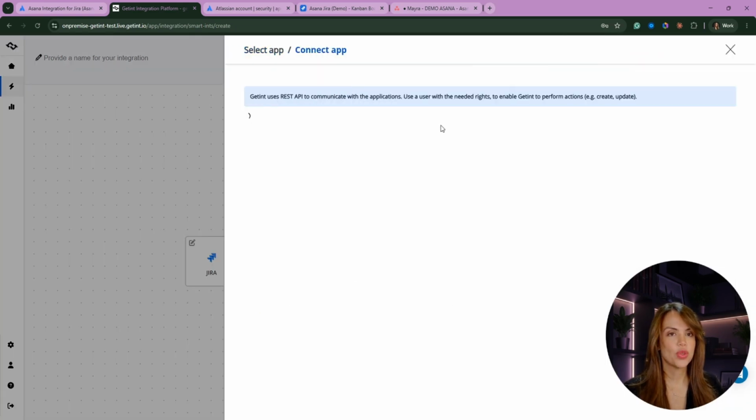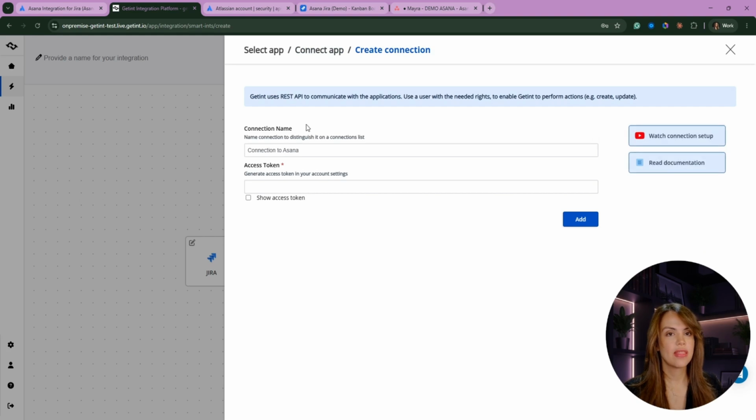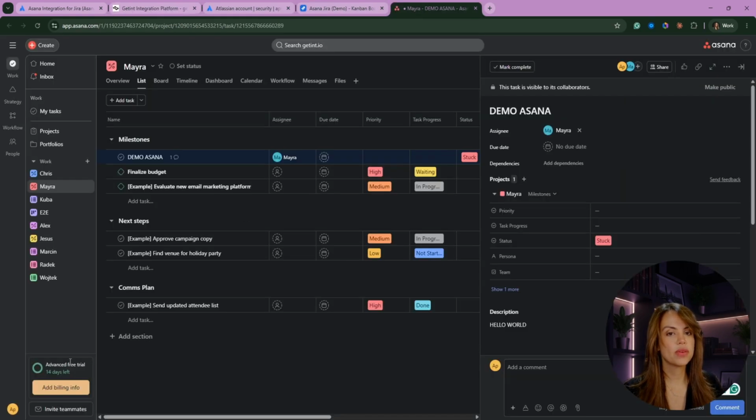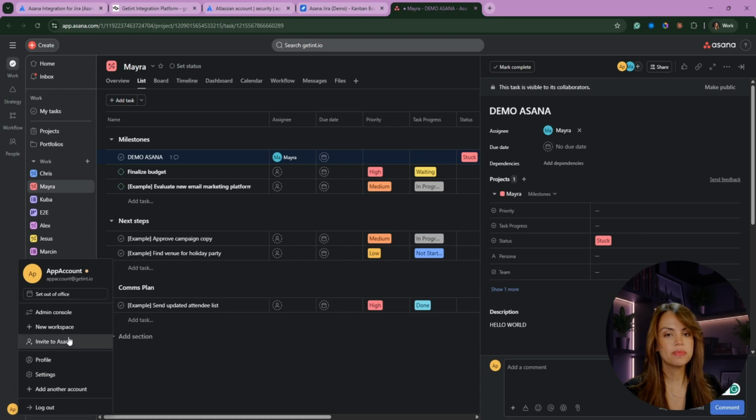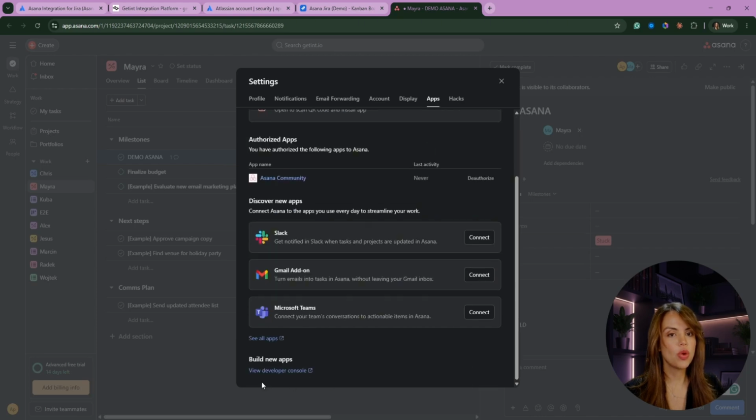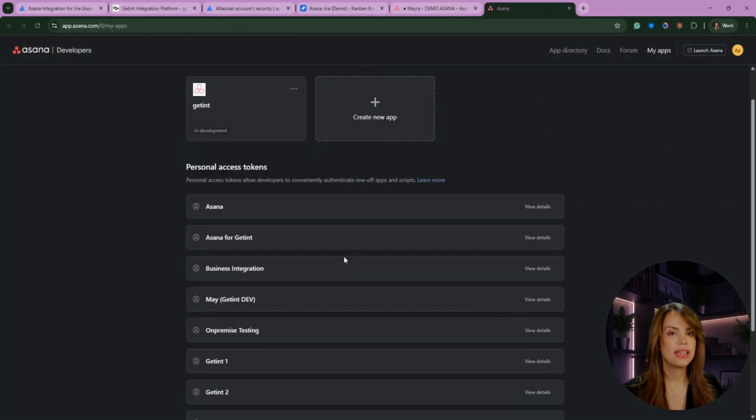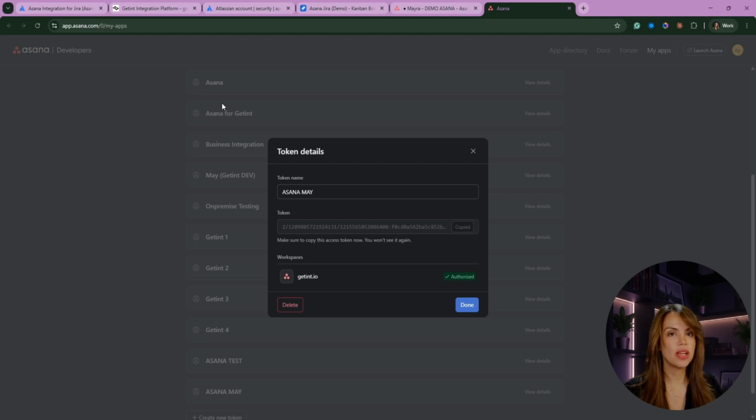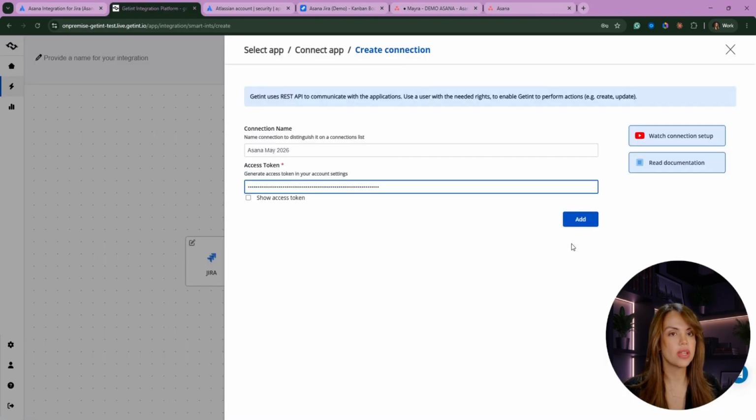Select Connect App, go to Asana, create a new connection. Now we give a new name to our connection. Then we'll go to Asana, where we'll select our profile here, and then select Settings. In here you go to Apps, scroll down to Build New Apps. In here you will scroll down again and then create a new token. Give your token a name and create token. Now we copy this token and go back to Getint, paste the token and add.